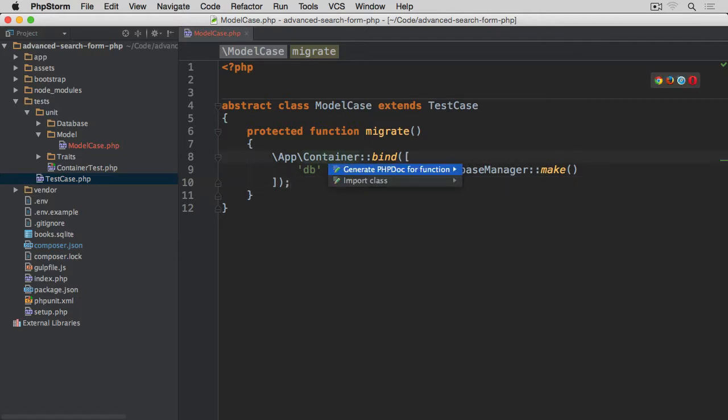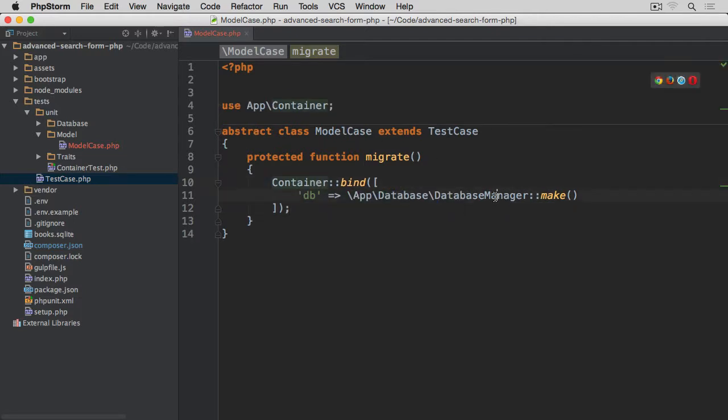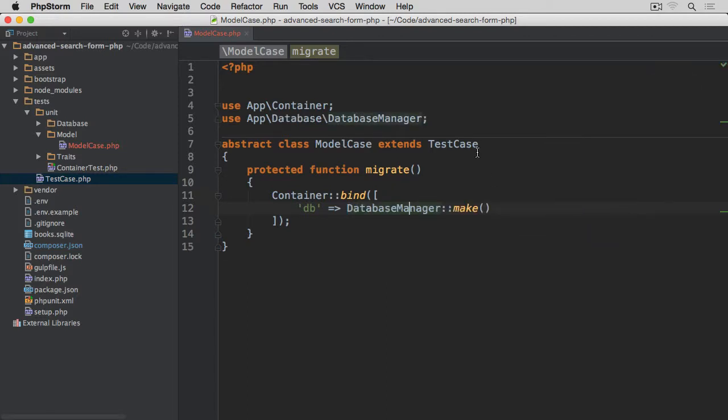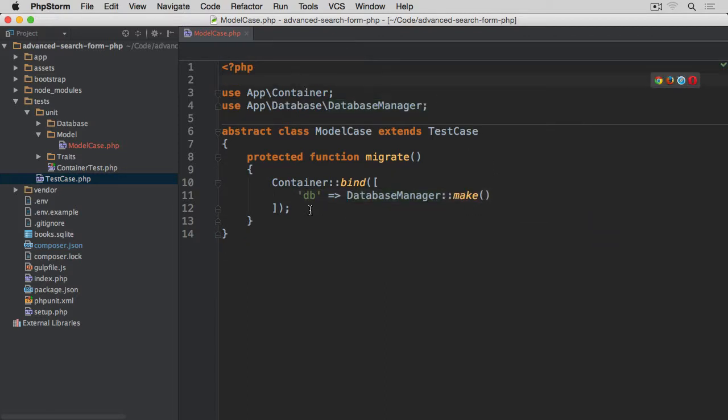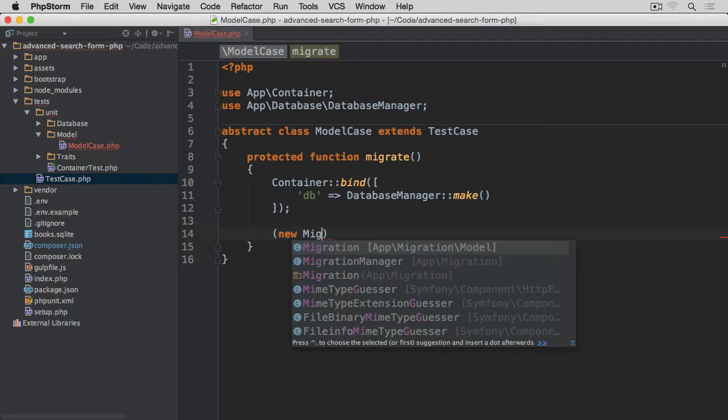Let's import all these classes here. So database manager as well. There we go. So that's the first part of the migrate method when we bind in the database instance. So now we have it available to us whenever we want to perform any interactions with the database. And next thing what we need to do is to migrate all the tables. So new migration manager.